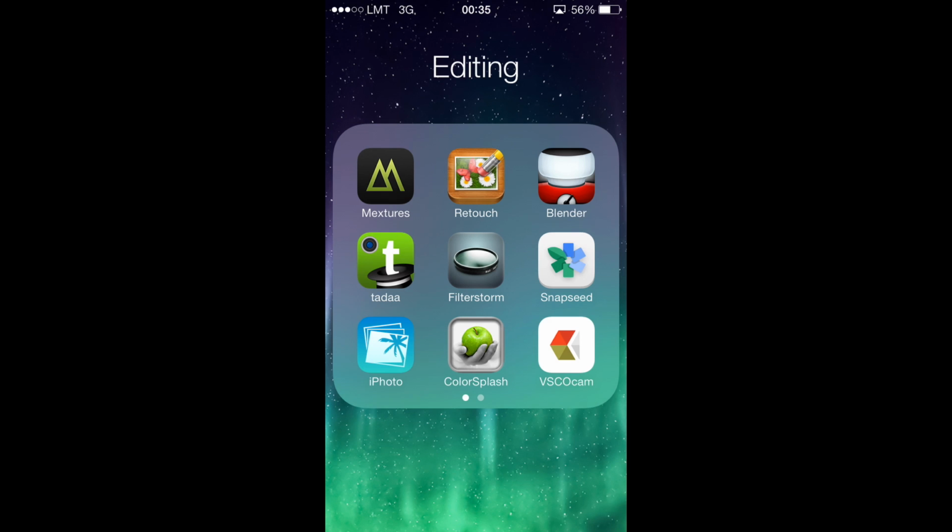Hi everyone, this is Emil, and in this video I'm going to show you how to apply any effects to only some parts of the photo using the masks functionality in Image Blender.